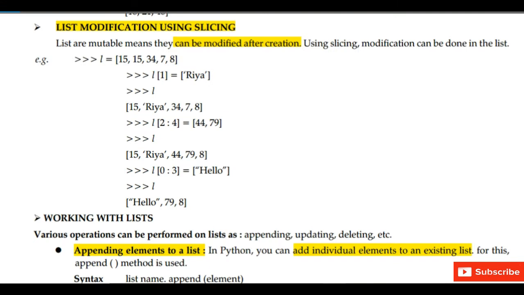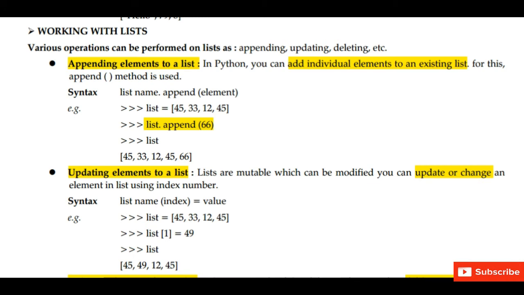Please note that the list can be modified using slicing. Lists are mutable, which means they can be modified after creation. So we can modify the list using slicing. Next topic, working with lists. Various operations can be performed on a list, such as appending, updating, deleting, etc.